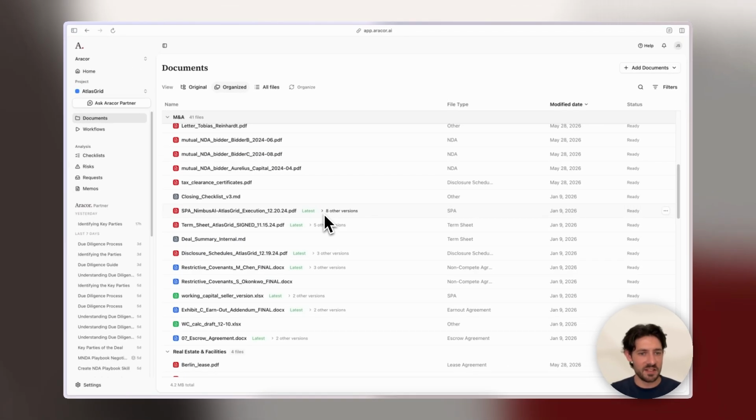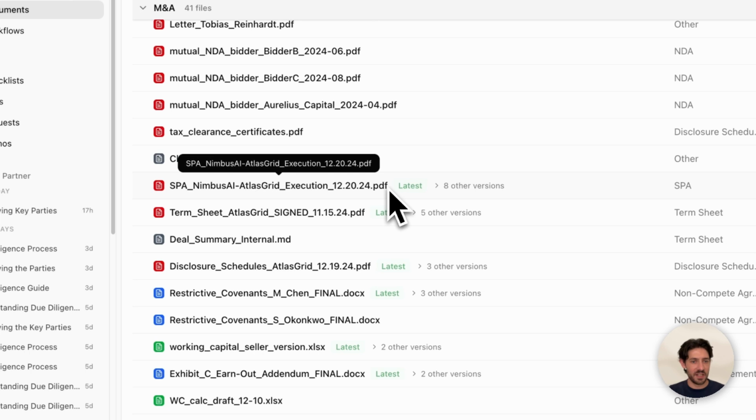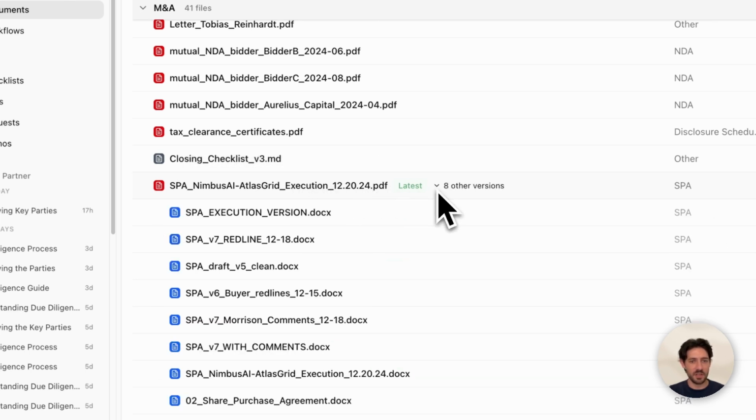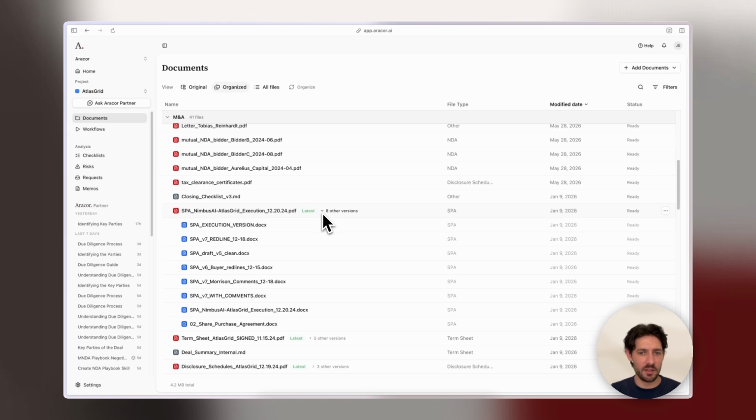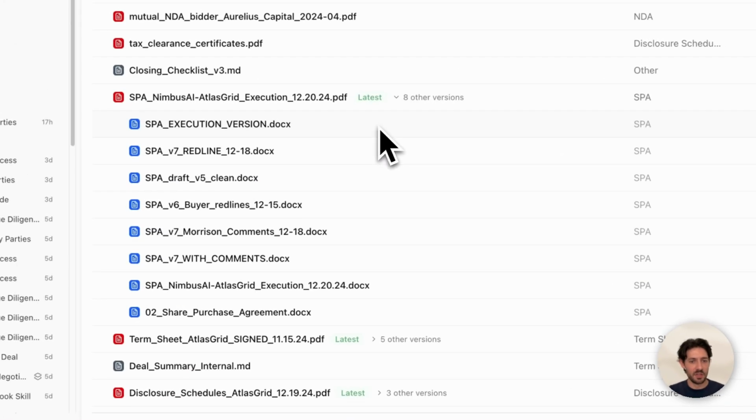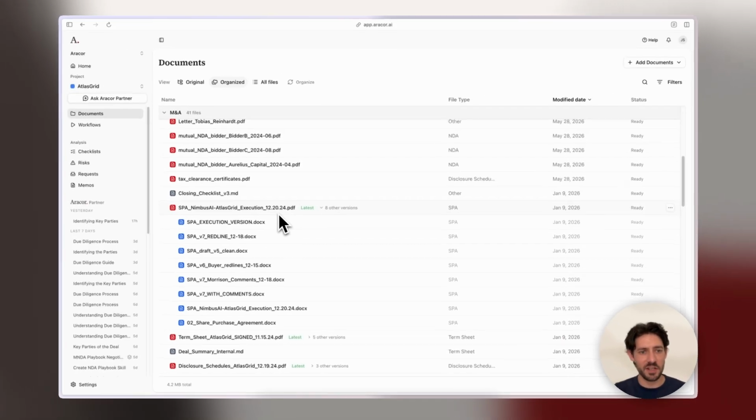Let's take this SPA as an example. Aracor identified this as the latest version of this file, but it also identified 8 other versions. These could live anywhere in the connected drive and could be named or dated in any way. We look at the actual contents of the file, red lines, comments, back and forth, to build out this version history, and ultimately determine that this signed PDF is the latest version.